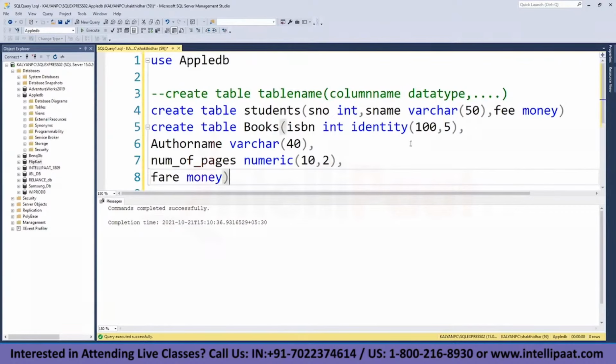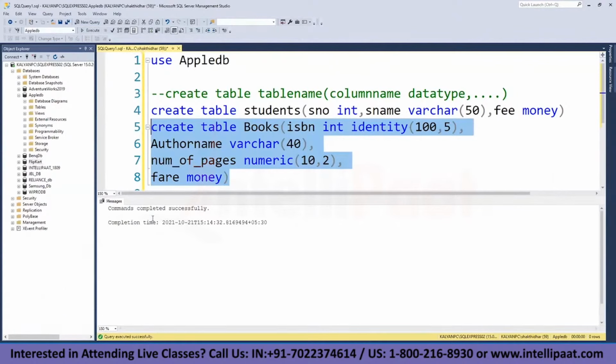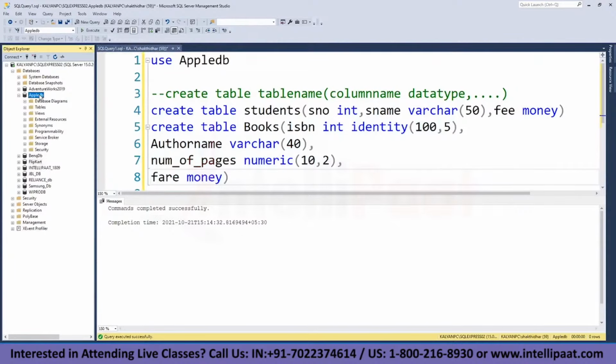See here, now I'm creating the table. Create table, table name, table created successfully. You can see the table has been created successfully. In this manner, we can create the table. Clear? Observe. Now, if you want to see the tables, just select it and refresh once so that you are able to see the tables, books and students. These are the two tables which we have created.